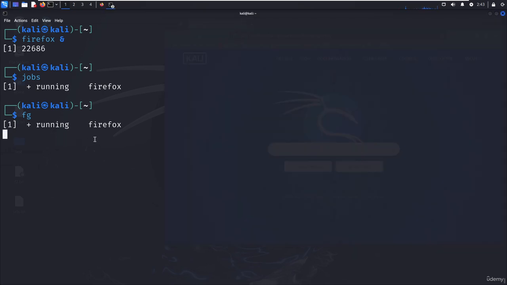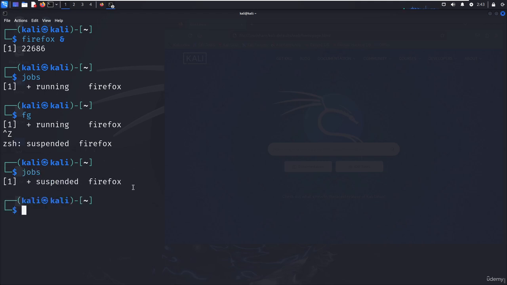Now there is another way to send it to the background. Control Z, and you can see it's suspended. I suspend it, however it's still there. If I type jobs, you can see Firefox is still there in the background. So it is already in the background.